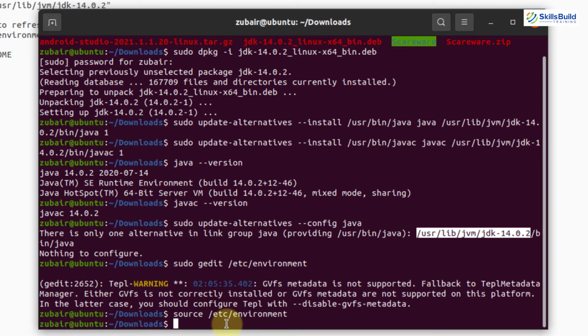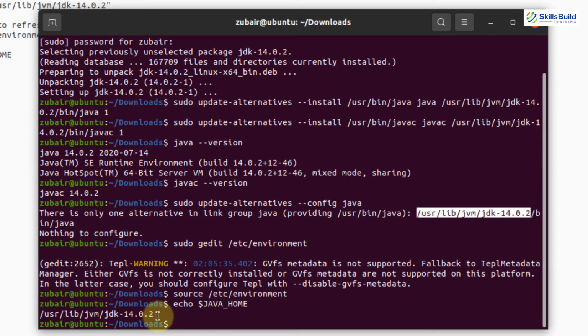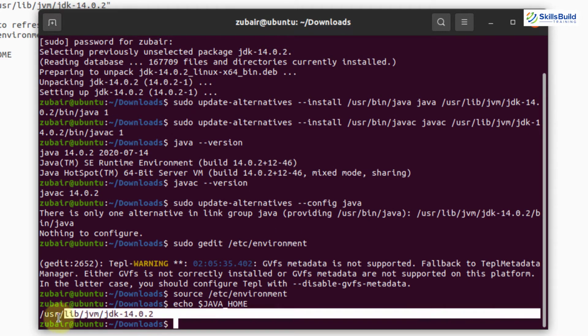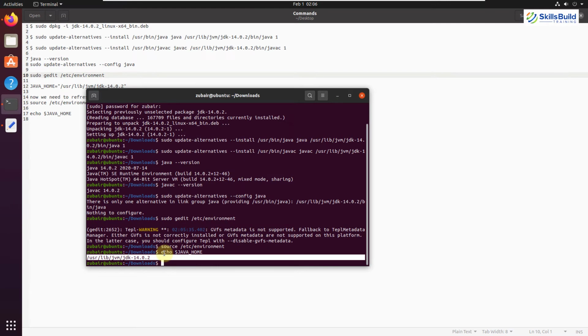Now let's print this path. The command for that is echo space $JAVA_HOME. Make sure you write the same name of the variable that you have given when you were creating your environment variable. So I will just press enter. So this is the path where we have installed our Java. So we are done with installing our Java and creating its environment variable.